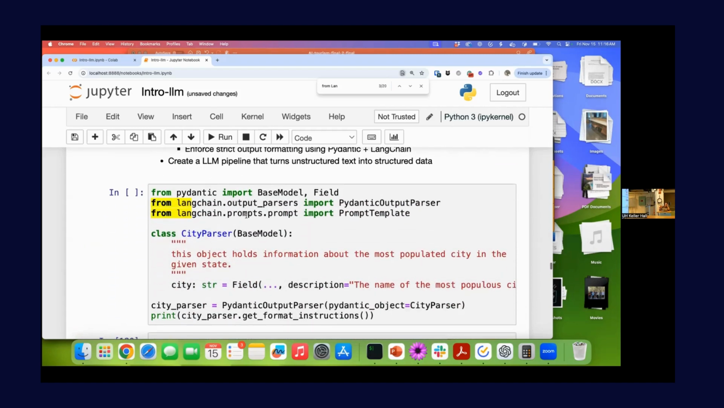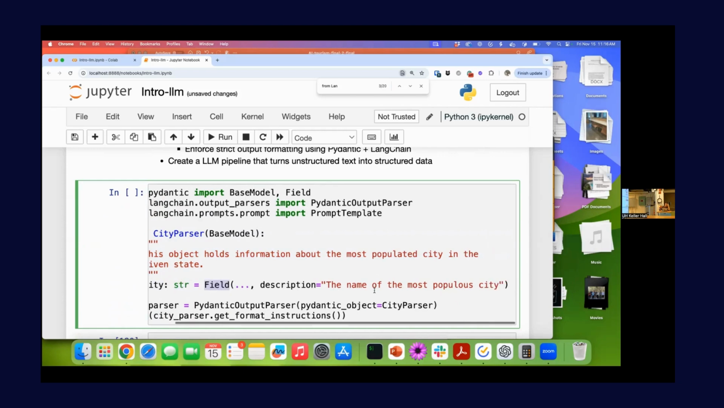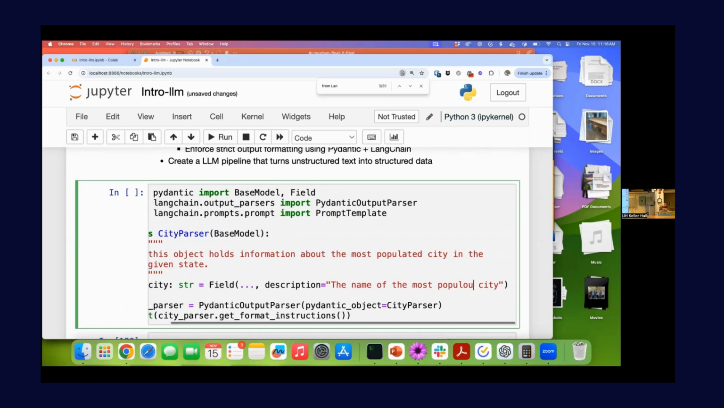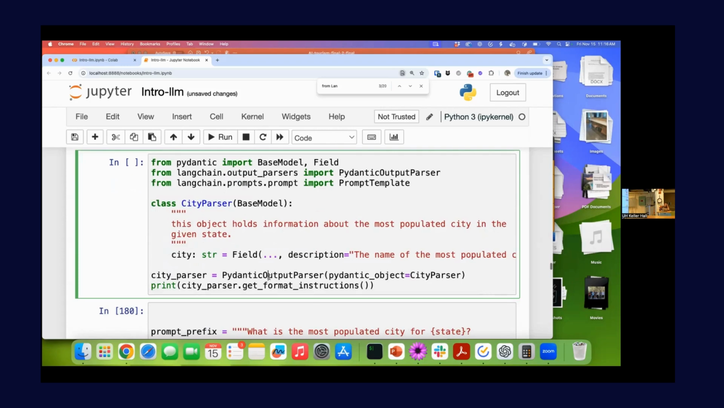I'm going to go back to my city. I'm going to define city because I want city, like the most populated city. And I'm going to define this base model, and I'm going to include descriptions in the documentation of this class. I'm going to say this object holds information about the most populated city in a given state. This field is of type string. It's a field, and it's the name of the most populous or populated city. And I'm going to create a pydantic output parser, and I'm going to call it city parser. It turns out that this city parser has a method that's called format instructions.